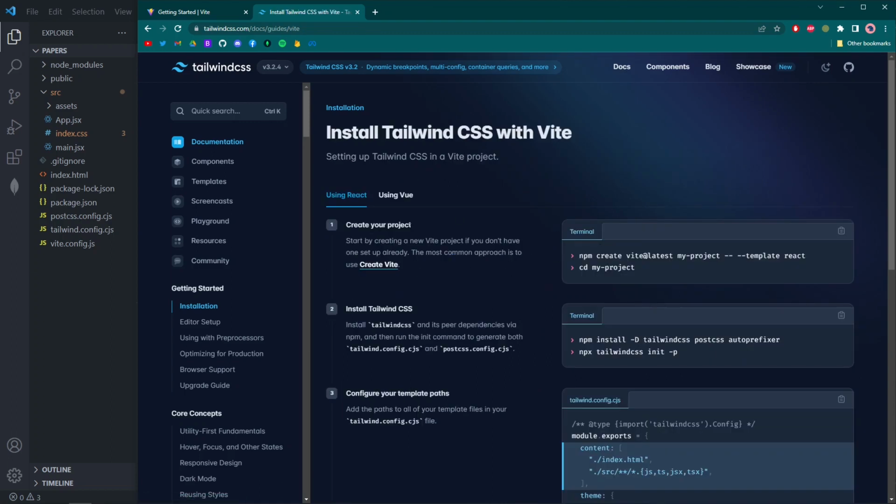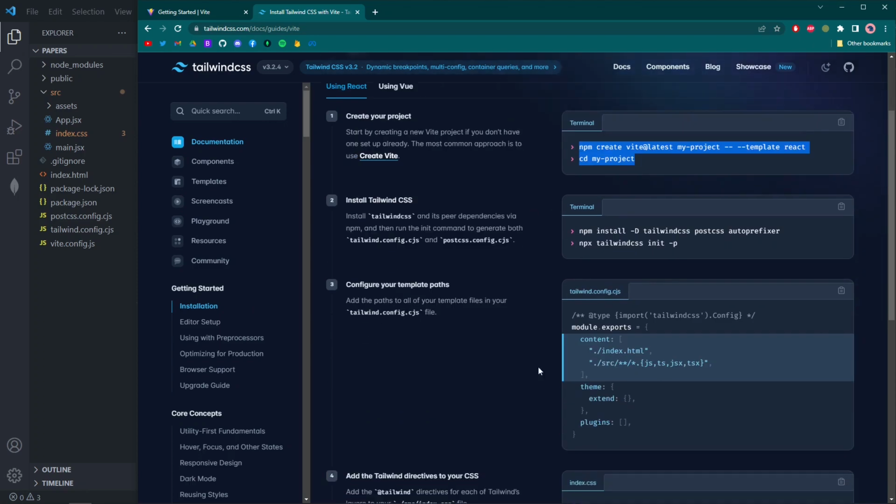So create your project. Obviously we've already done this, because we just showed you how to install the project using Vite. Now we need to install Tailwind CSS. We're going to need to run npm install with the flag for dev dependencies. You can copy this and install it, and you also need to run this line.